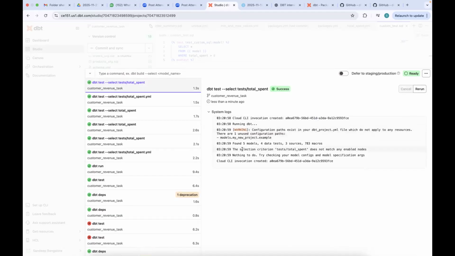Path existing but file was not applied to any resources. There's an unused config path, models minus 1.5. So yeah, try to check your model config, model specification argument. Selection: total spent does not match any enabled nodes.